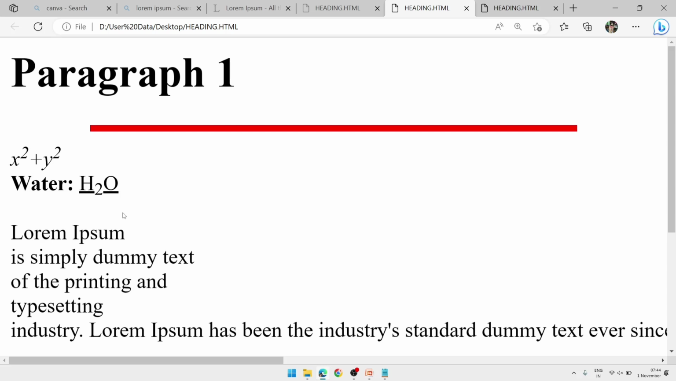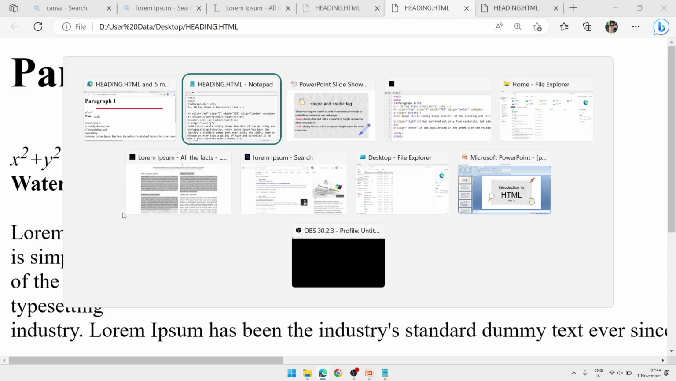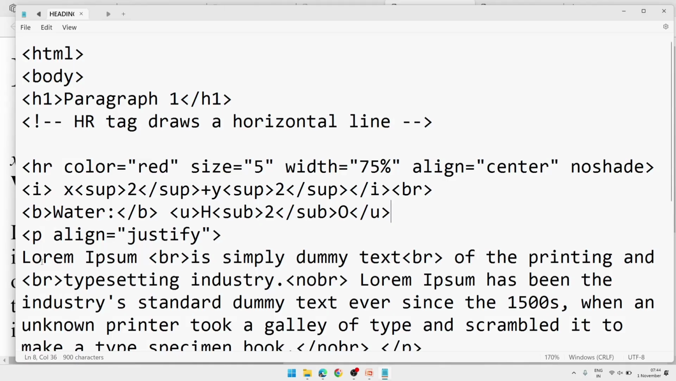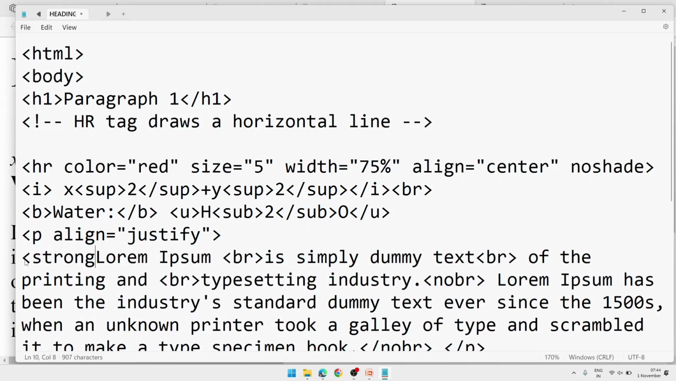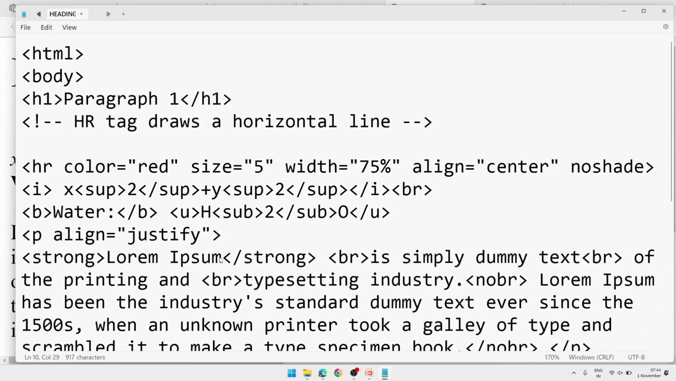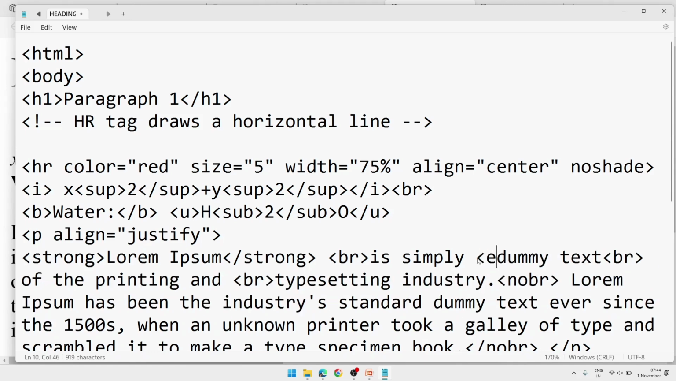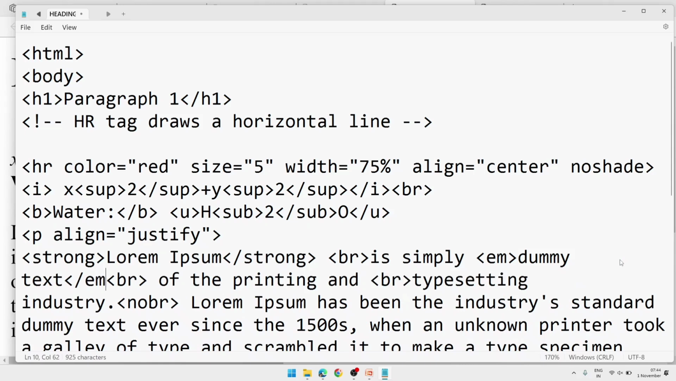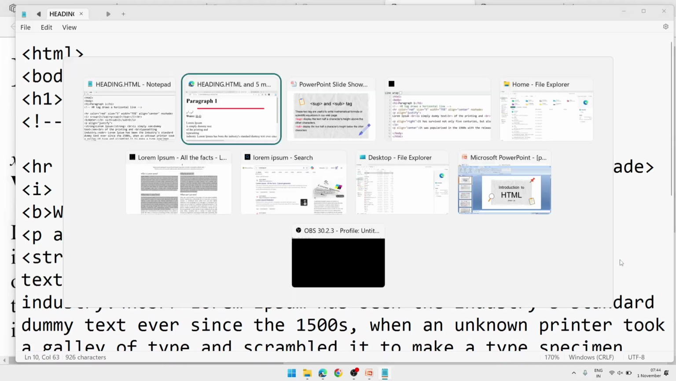So this way we can format our text, and by using logical tags we can also do the same thing, but logical tags will also give meaning to the text. Like I am writing about lorem ipsum. If I want to make lorem ipsum bold, I can write strong here, and after finishing it we can close strong. And instead of italics we can use the EM tag, like for dummy text. There I can write EM, and you will see that the dummy text will appear in italics. So EM close. This is the use of logical tags.